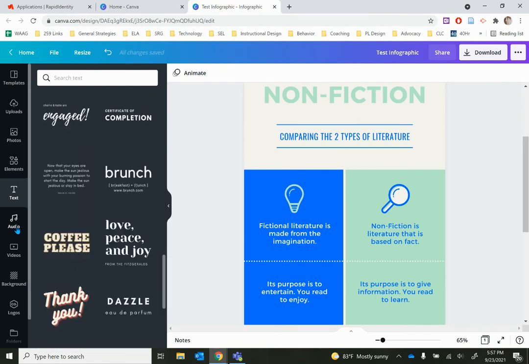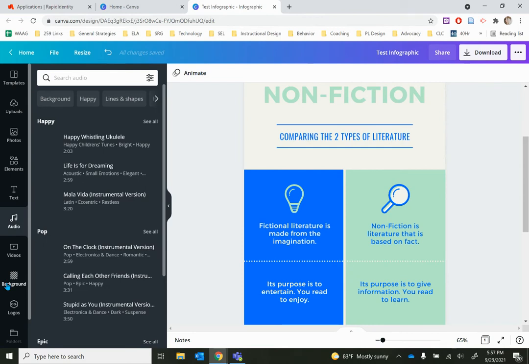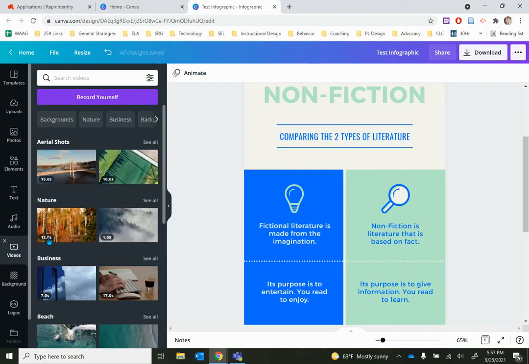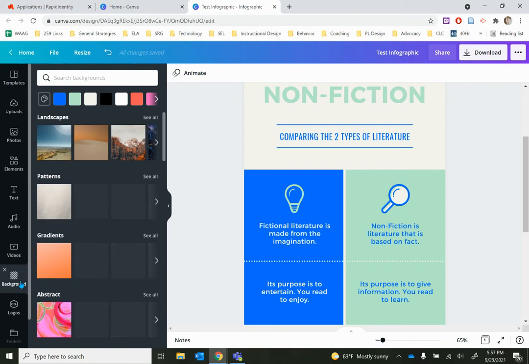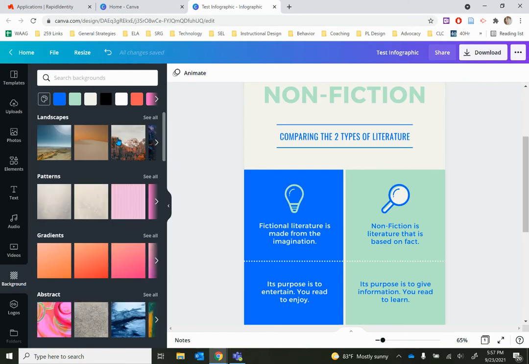Okay. If for some reason you need to do audio, that's always an option for you. There's also videos, so you could add something in if you'd like. Maybe you want a nature thing in the background or something. Then you can click on back and you have lots of options here as well.